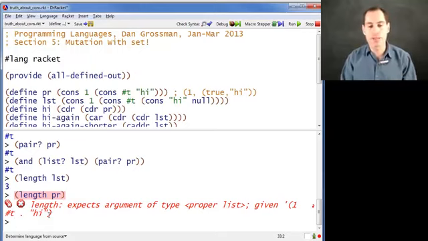Sometimes when we want to emphasize this distinction, we say that lists like LST are proper lists, whereas something like pair, which is built from cons but doesn't end with null, we would call an improper list. Okay? So that is the code I wanted to show you.